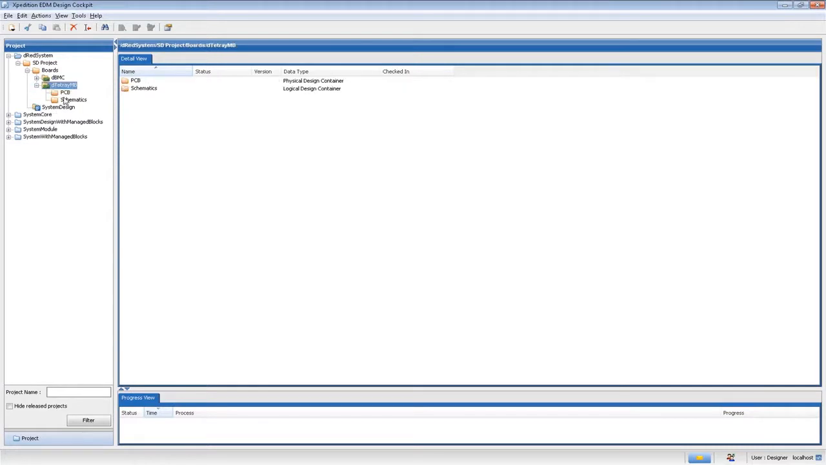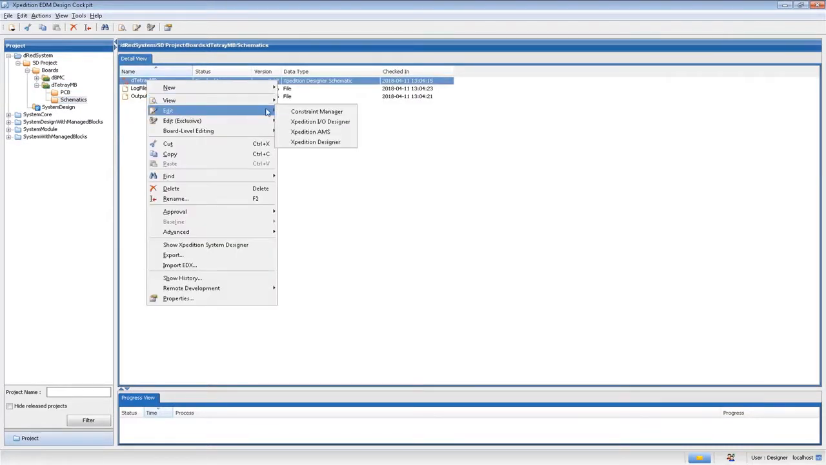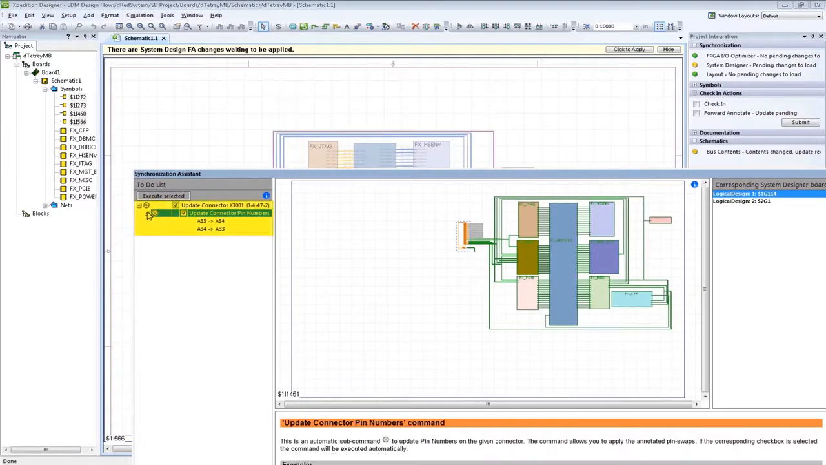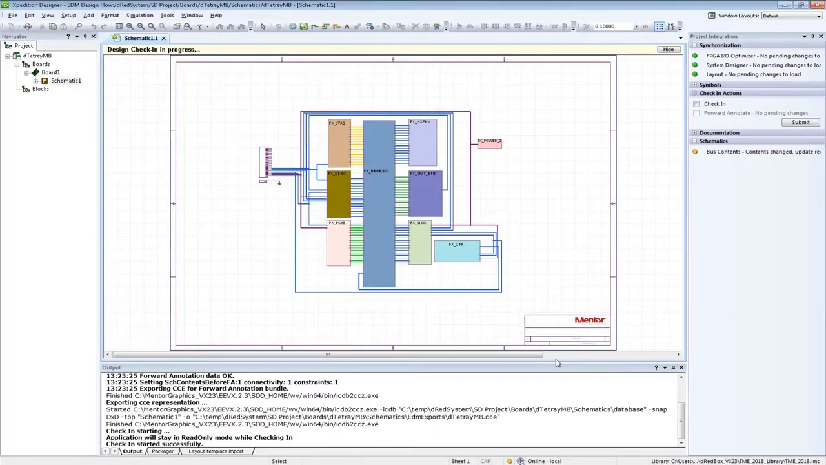Back in the EDM design cockpit, we will check out the schematic for the DTE tray design. Xpedition Designer clearly conveys to the user that there are changes from System Designer that need to be forward annotated. The Synchronization Assistant can be used to review the pending forward annotation changes and then apply them to the schematic. Here we see the swap of pins A33 and A34 from System Designer are waiting to be applied to the schematic. The changes can then be checked in.